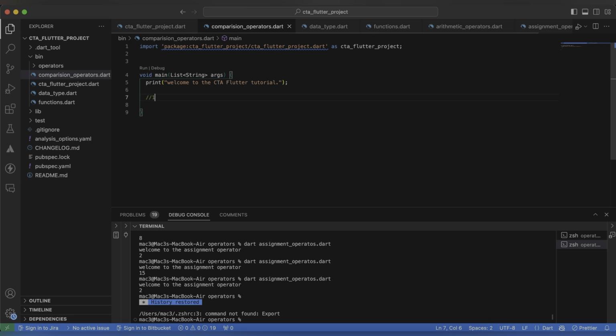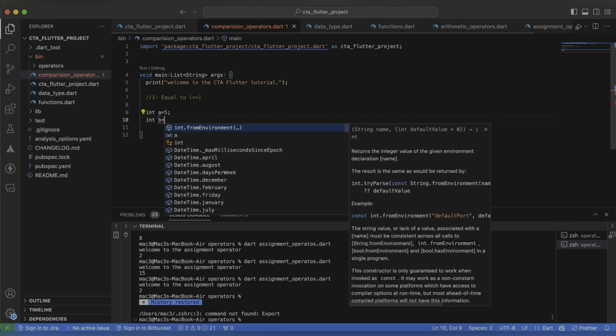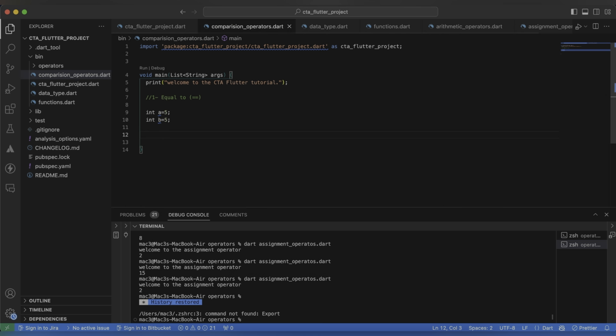First was equal to, and this is the sign of the equal to operator. Let's create two variables: int a is equal to 5 and int b is equal to 5. Just suppose we have two variables and we want to check whether both variables' values are the same or not. In this condition we can use the equal to operator.